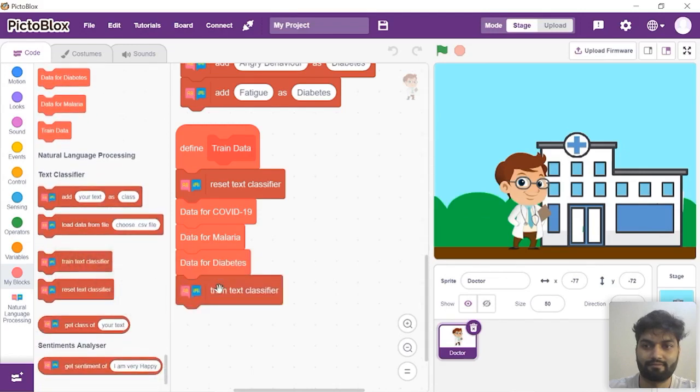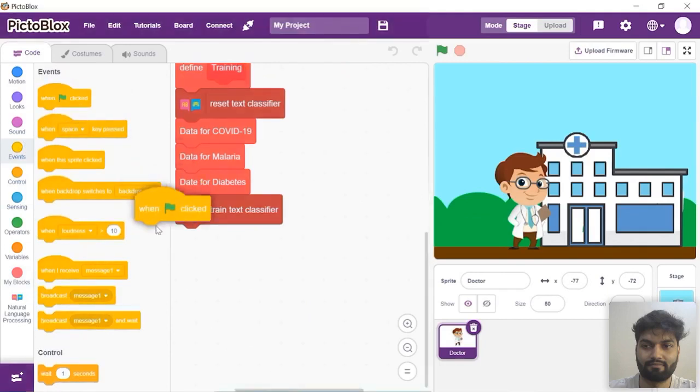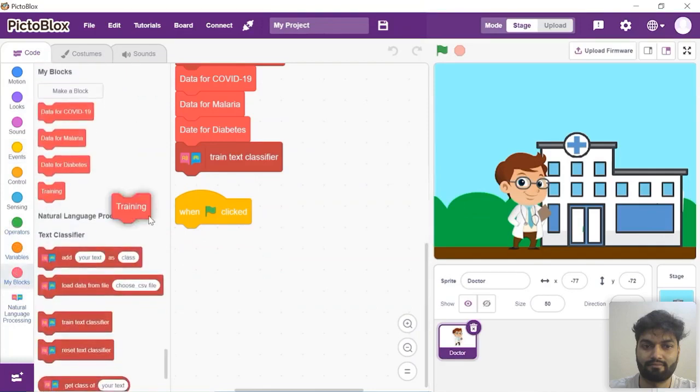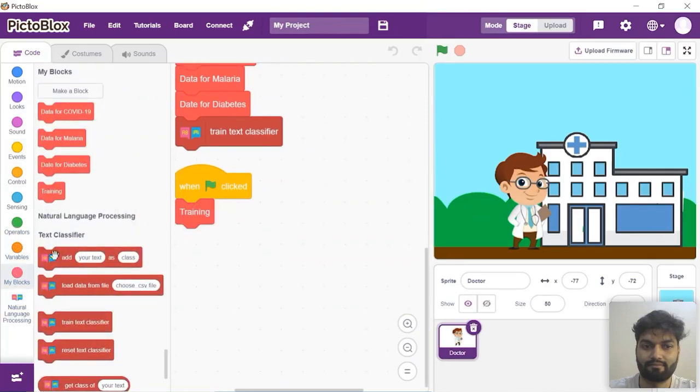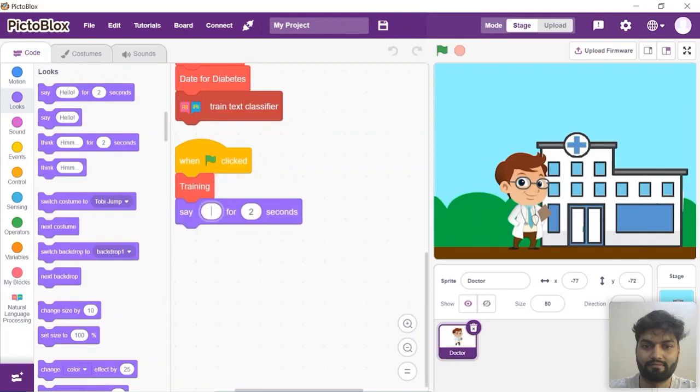Next, let's begin to write the script to make the virtual doctor say the name of the disease we have after we tell him our symptoms. Add a when flag clicked head block. Drop the train data stack block below it. Let's make the doctor greet us. Add a say block. Write, hello, welcome to the virtual hospital.